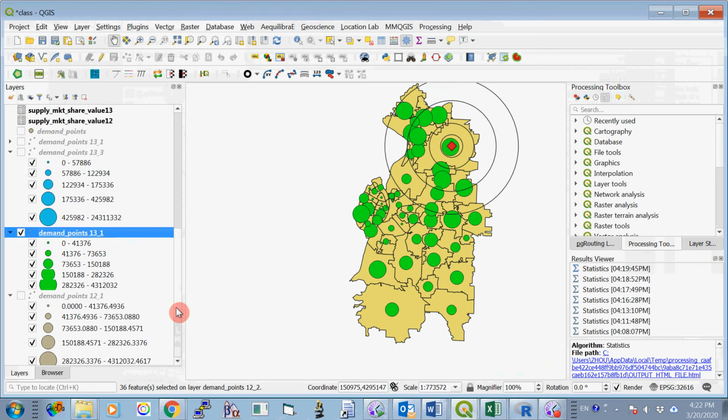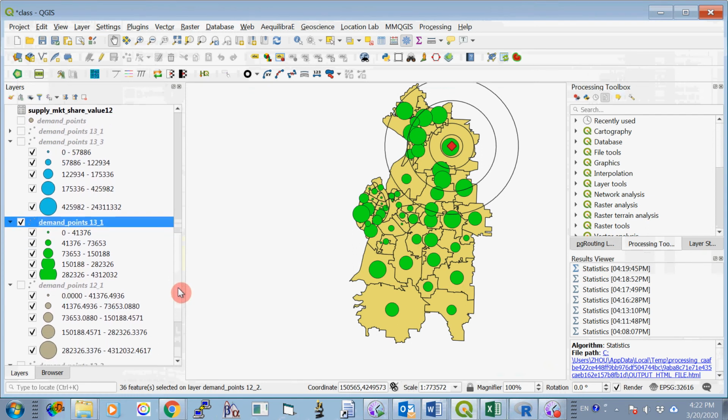So we're going to do the same thing as we did last time. We're going to see how much value is going to be generated from this point. Here the value may be quite similar to the one we got the first time. Let's uncheck everything.